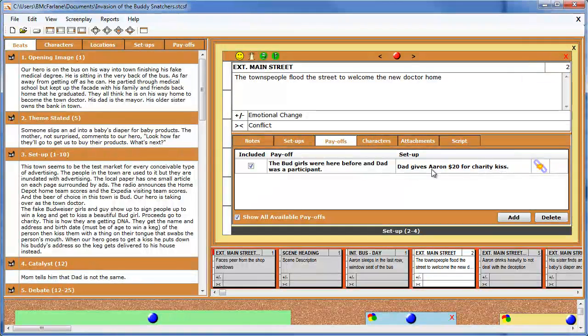If the setup had been linked to a scene, the scene heading would be included here, and the green arrow would appear, allowing us to jump right to the scene in which the setup appears.